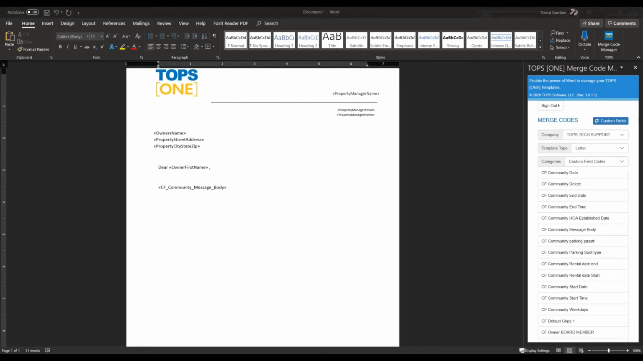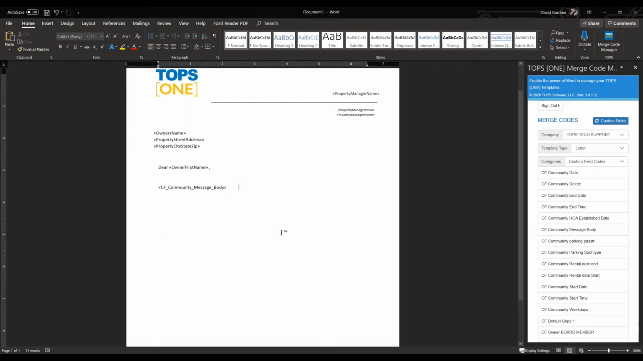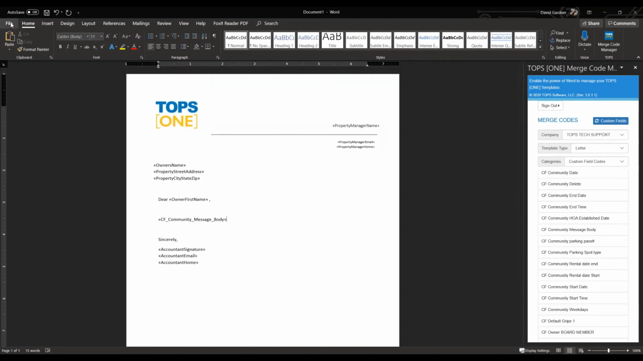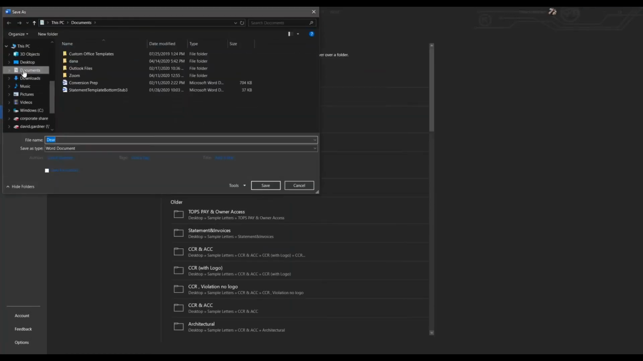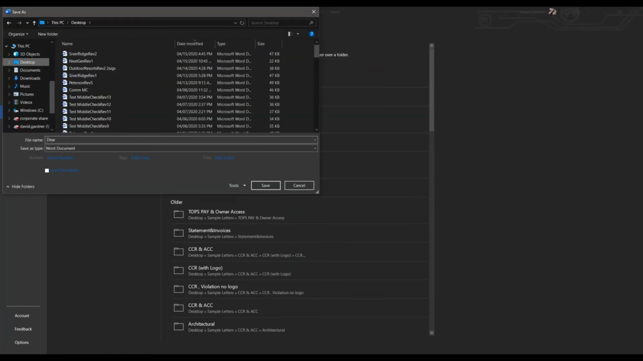And then after that, we can place in the ending or the signature of your letter. And in this case, I'm using the accountant's signature, email, and home phone. After this, just save it. I'm going to save it to my desktop just so I can find it easy. And again, if I'm going too fast, I apologize. This will be available for you to download.